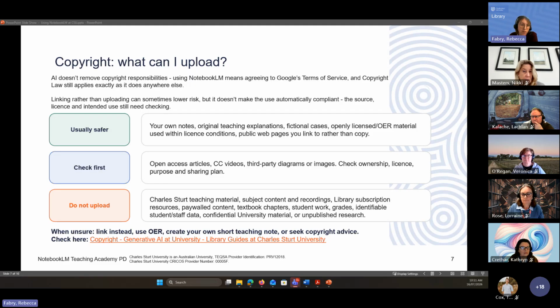All right, so we're having a closer look at that R in SECURE. So copyright is actually one of the most common questions that people have when using tools like NotebookLM. And in this context, copyright considerations generally mostly relate to the material that we're choosing to upload. Before I mention some examples, just a note that it is helpful to separate two issues that are often mixed together here, and that is around data use and copyright.